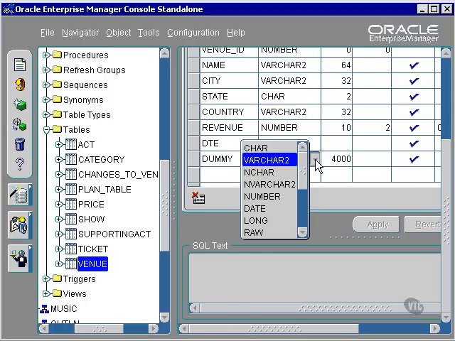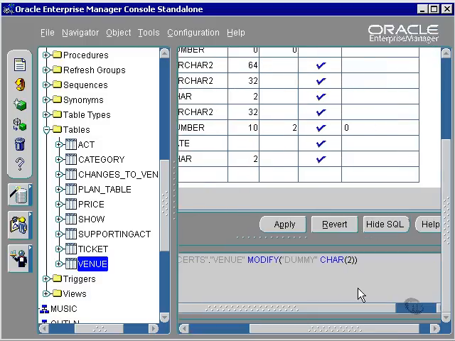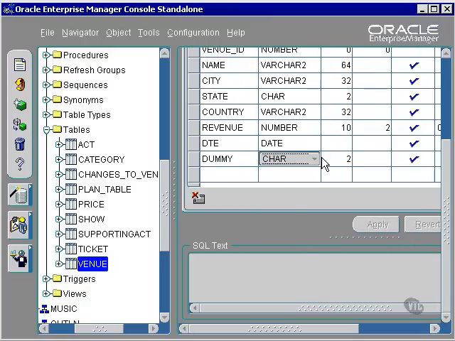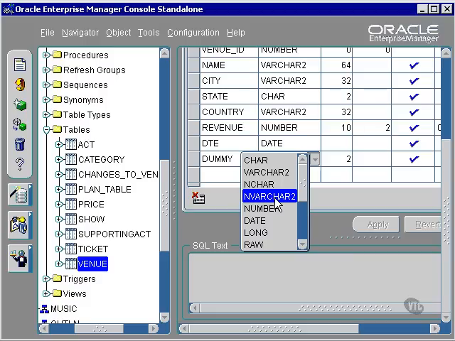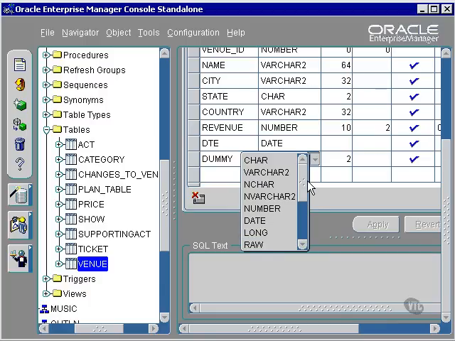What else can we look at? Let's try a char variable. And here we have a char variable that is 2 characters long. And I could apply that as well and we wouldn't get a problem. nchar and nvarchar2 contain national character set values. That's about it for simple data types. There is a timestamp data type, which is not apparent in here.